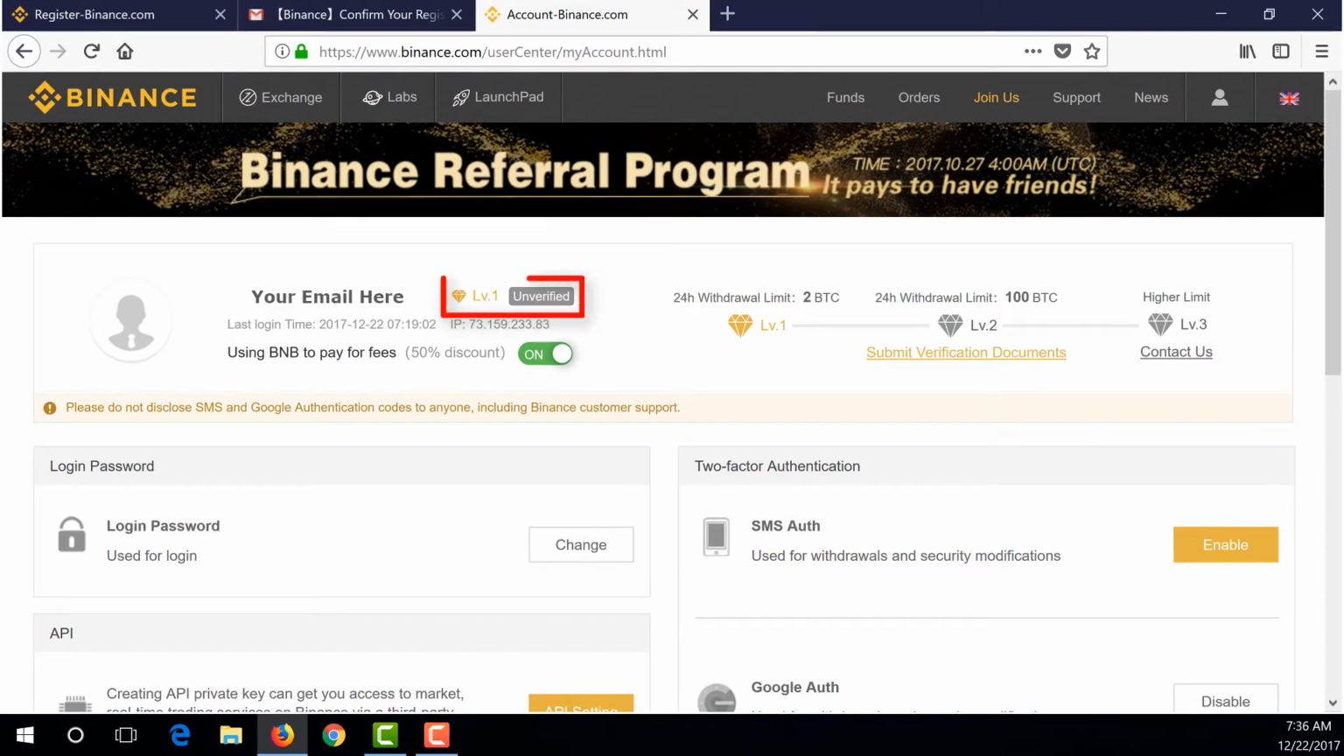If we look next to the email address, we can see it says Level 1 Unverified. A Level 1 unverified account is able to withdraw 2 Bitcoin in a 24-hour period. Currently, this is over $30,000, so unless you have a need to withdraw more than that in a day, you don't need to verify the account. Future regulations may make this different.